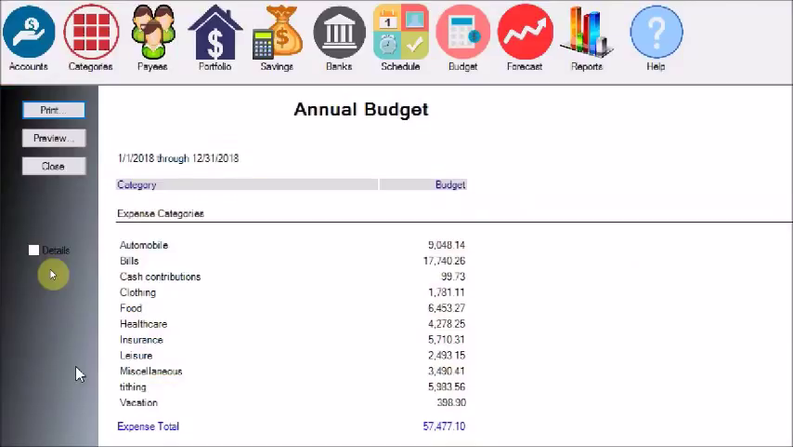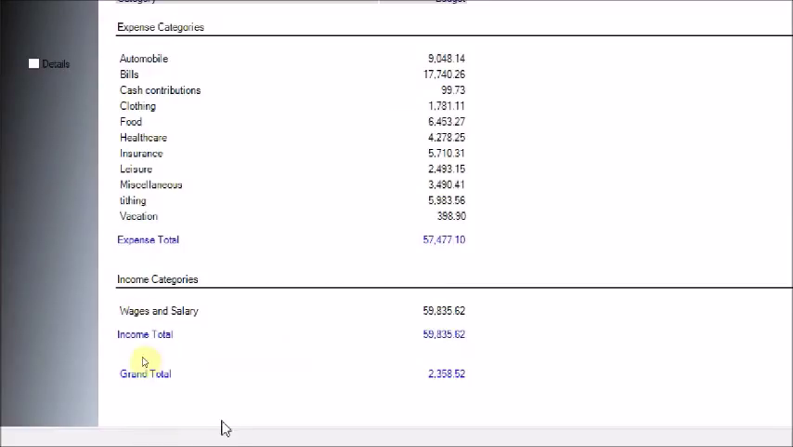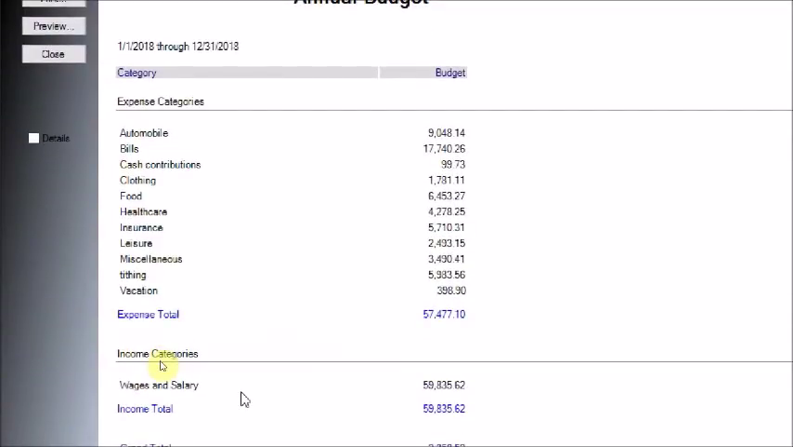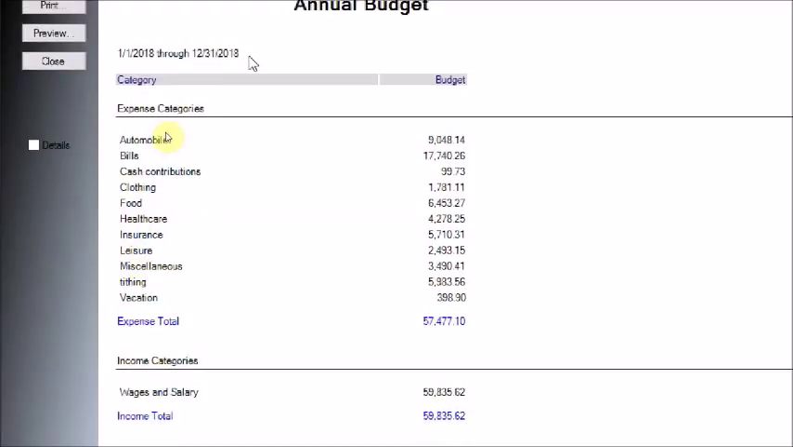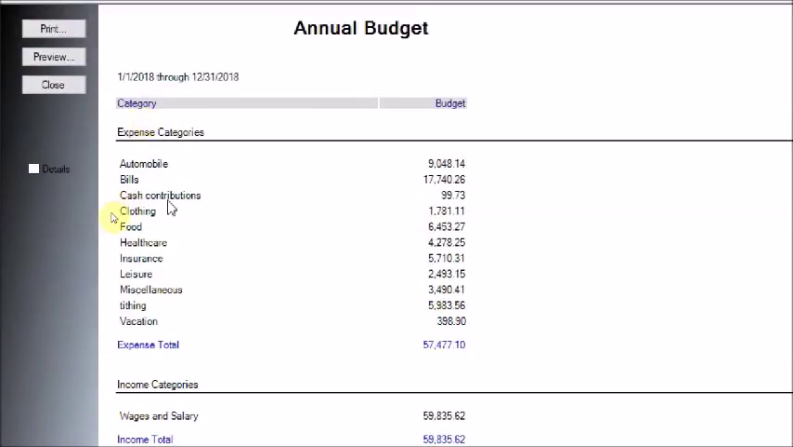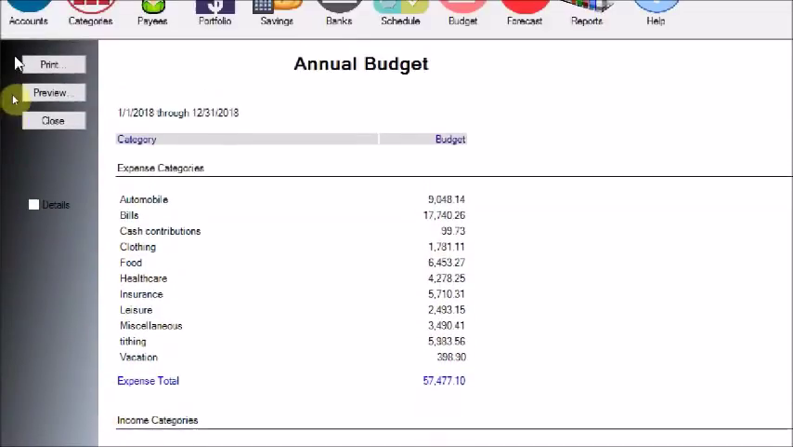Our next report is our annual budgets. This was our original plan. This is where we wanted our money to go, in expenses, and this is the amount that we thought we could get in income. This is a good tool that helps you. It summarizes everything. This is for January through December 31st. So these are expense categories and these are income categories: budgeted amounts for expense categories, budgeted amounts for income categories.